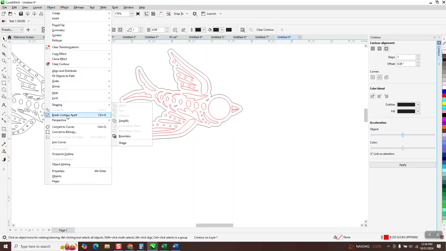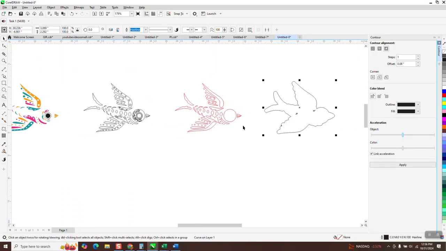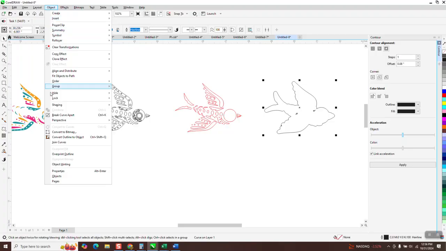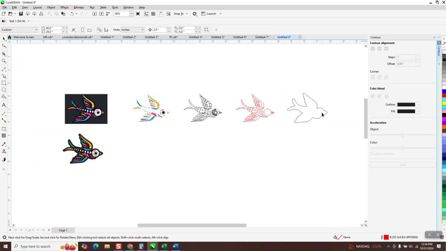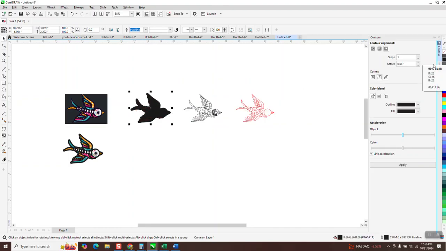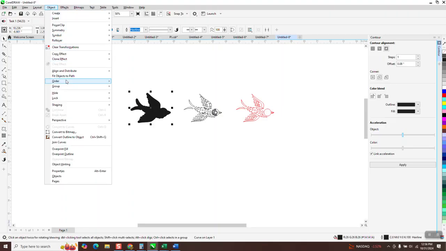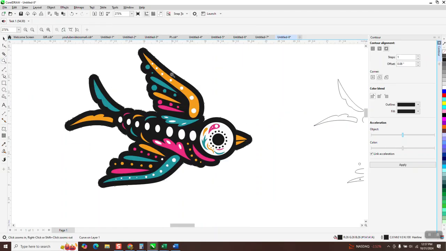object and break the contour apart. Now I'm going to move that over, and I'm going to go to object and break the curve apart. And by doing that, I can select those two inner little parts. Now, if we make this black and nudge it over back to our color one and go object, order, back a page, you get that same thing.